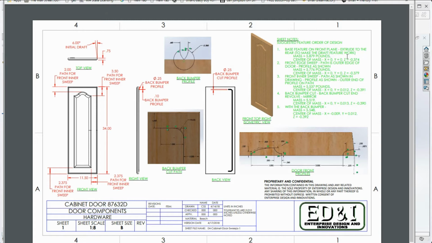So we're going to extrude that to the rear. And we're going to use that draft angle in order to make that work, and then we're going to check our mass properties. Something you might want to check is the material. It's going to be beech wood. And yeah, so let's get that started. 11.5 inches, 34 inches, 6-degree draft angle.